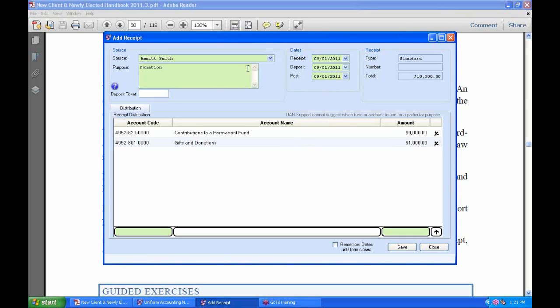Okay, so that is the dates for receipts. We'll touch on that a little bit more later. But now I've got all of my required fields filled out. I could save this, and that would be okay. Notice the remember dates until form closes field. That'll save these dates for me if I want to do any more standard receipts. So I could check that if I wanted to. And then the deposit ticket number. Well, this is a nice little extra feature.